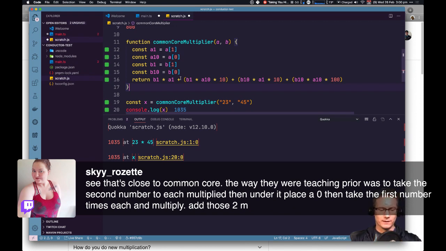I mean, that's one of the things about teaching is like, maybe I intuitively landed on this method of doing it later on for myself, but they didn't introduce me to that straight up in the beginning, because there is a bit of complexity in that. Whereas you can take the complexity out by just magically putting a 0 there. When do you add the zeros? Under it place a 0, take the first number times each and multiply, add those two.